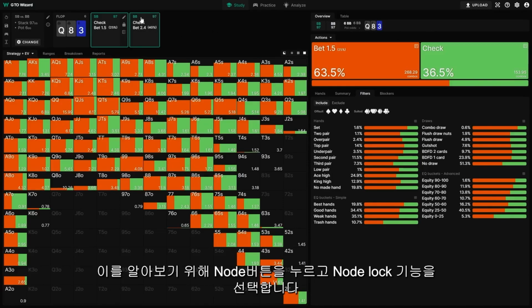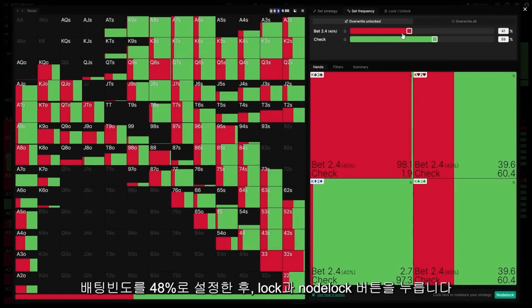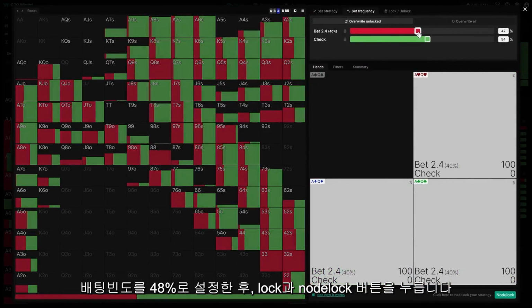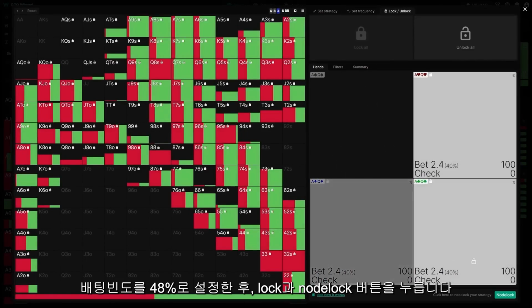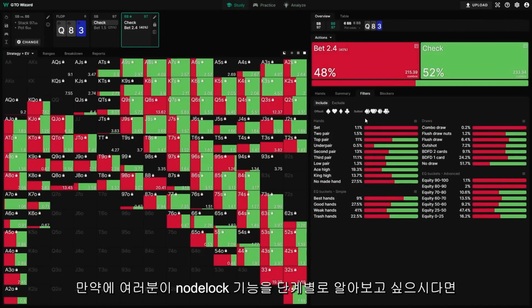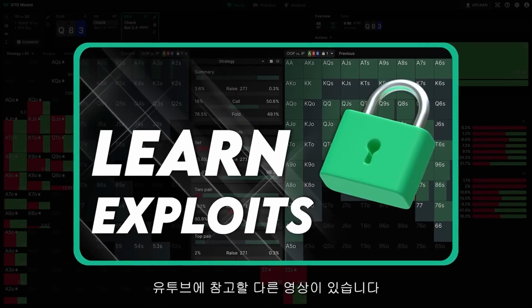To do that, I'm going to click on this node, open the node lock function. I'm going to increase the betting frequency, let's say to around 48%. I'm going to lock it, and I'm going to click node lock. Now, if you want to learn how to use the node lock function step by step, there's another video on GTO Wizard's YouTube channel that you can watch.